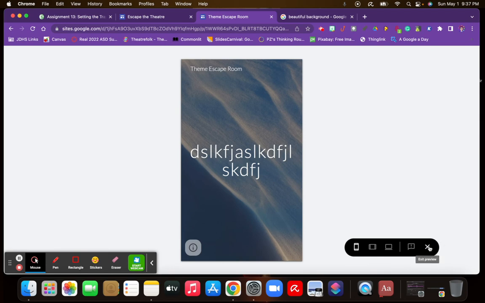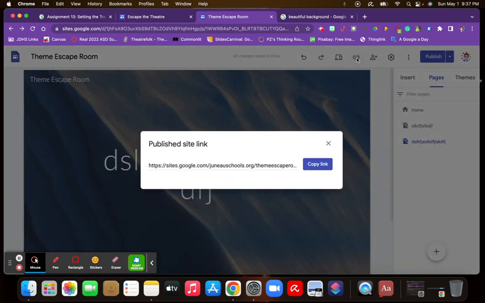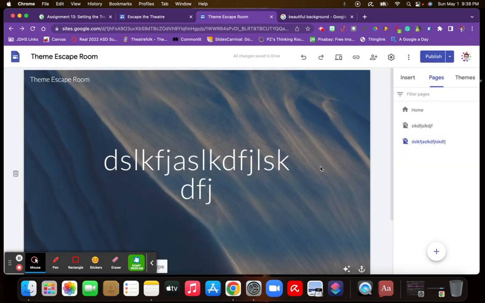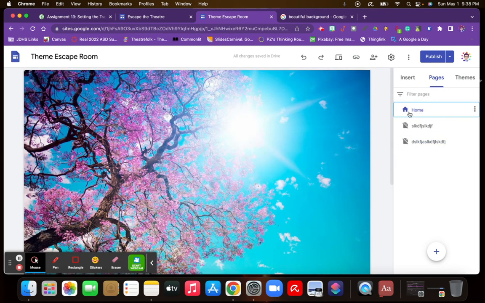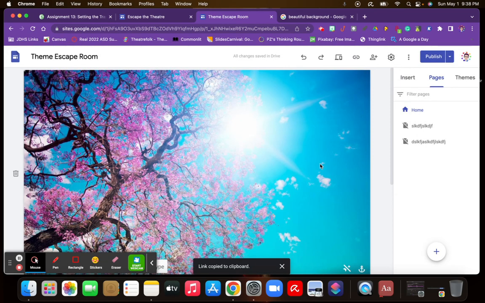Oh, one last thing, very important. This is how you get the link so they can link and go to the next page. This will give you the link of the page that you are on. You copy this link and you would paste that link wherever you want it to have them navigate through. If you want them to have the home, you click on home again, and then you would click on that link and copy that link for them to get to your escape room.